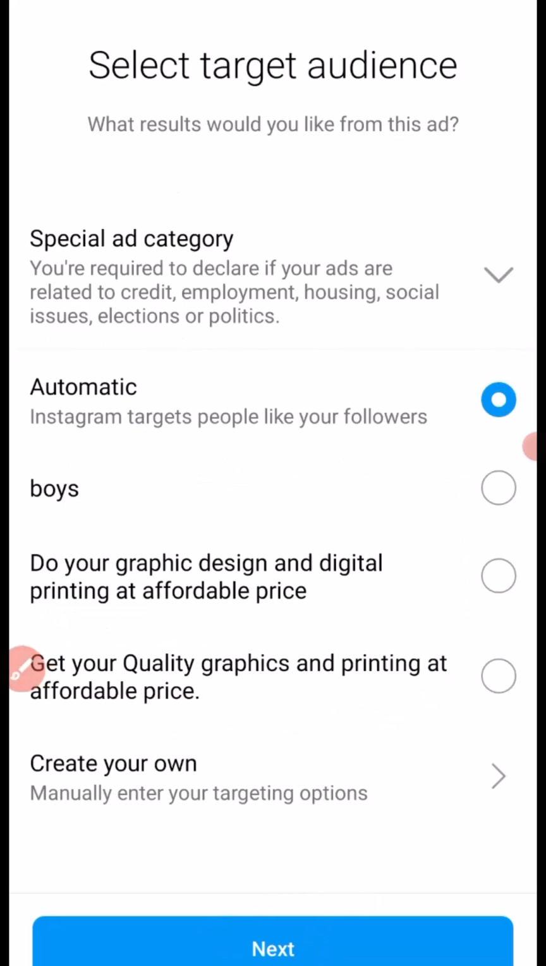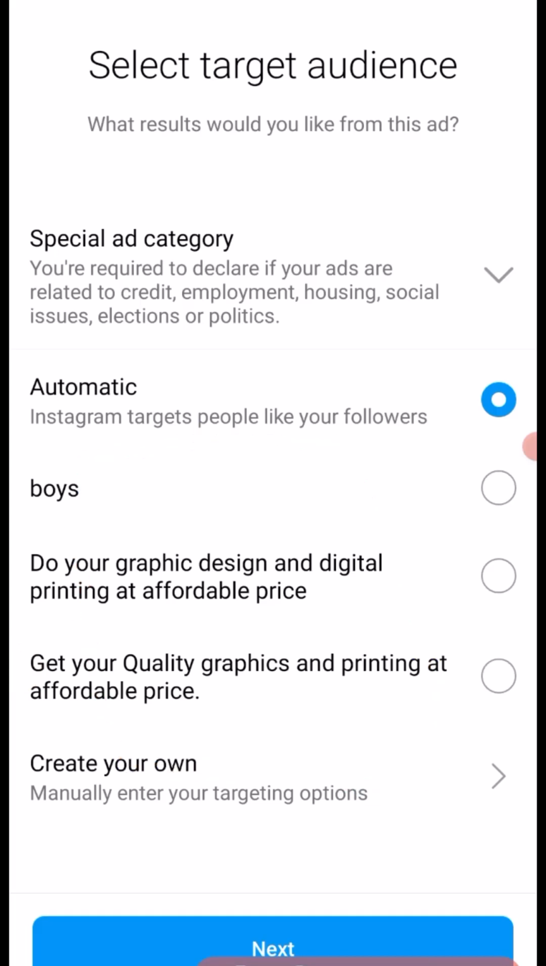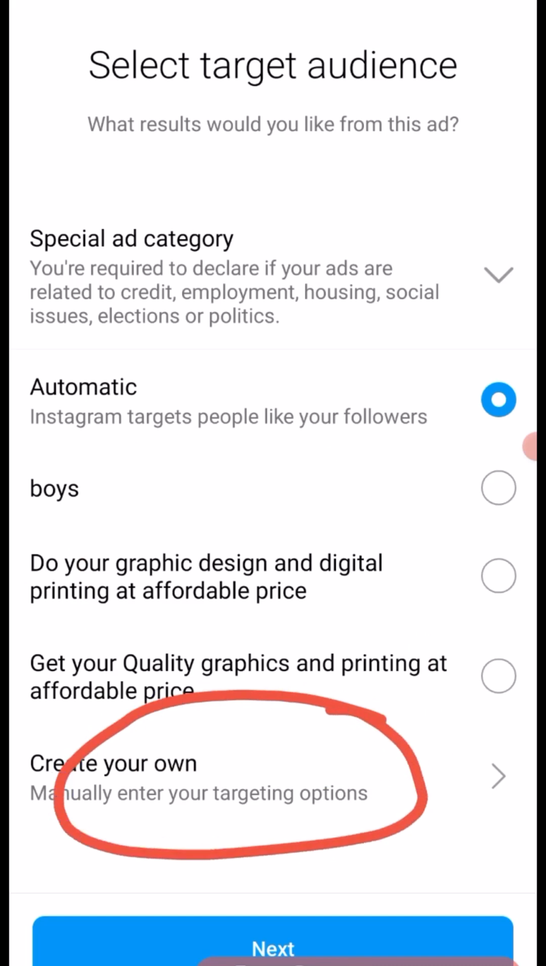All right, so at this section, this is where you need to set your audience. Audience here means who are the people that you want to target, what is their interest, what is their belief, and what is their purchasing power. So you have to determine them right here. If you have been running promotions in the past, you can choose from your audience settings. But if you are very new to running campaigns on Instagram, it is advisable for you to create your own and manually enter your targeting options.